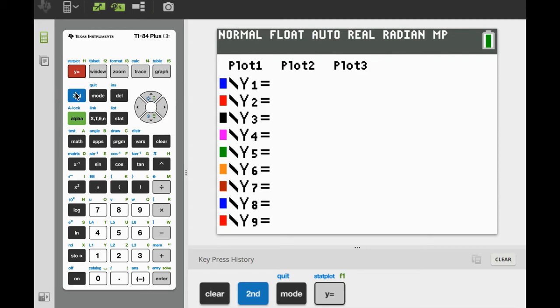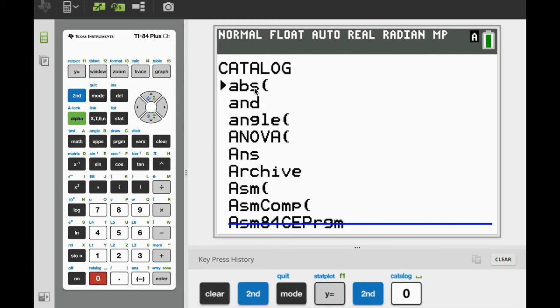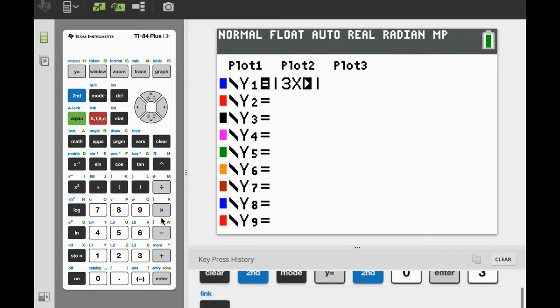Okay, so in order to get the absolute value bars, I'm going to hit second and then catalog, which is right above the number 0. And option number 1 is absolute value. So you'll see they sort of magically appear right there. We're going to type in 3x minus 4. Then we're going to scroll down and type in the other one as well.